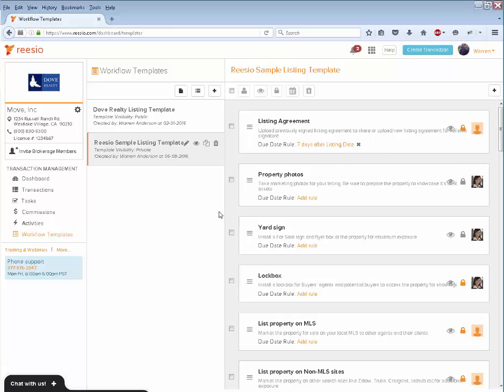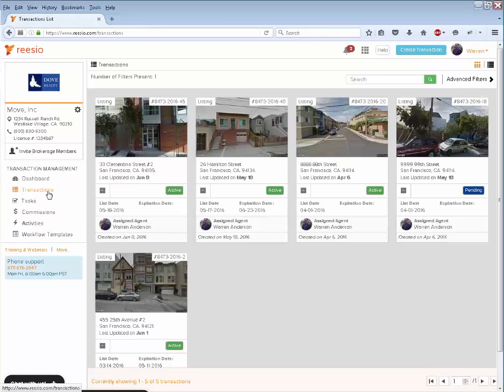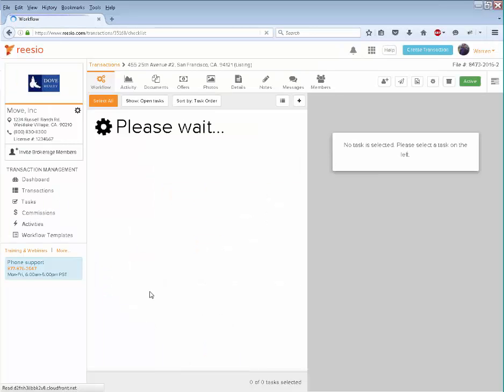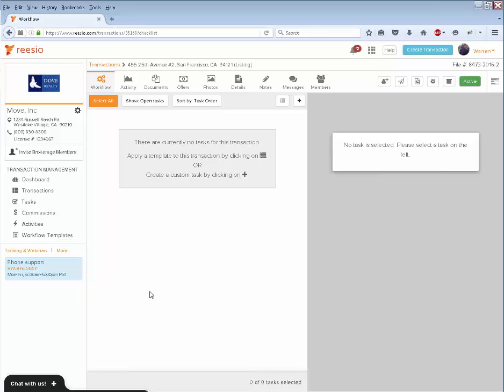So that's how you would set up the workflow templates. Now, to actually apply those workflow templates, we're going to go back to our transactions. We'll pull up one of the transactions, and when you pull up a transaction, by default, it takes you right to the workflow page, so you can see all the tasks you need to do.